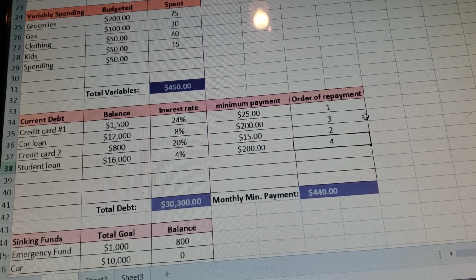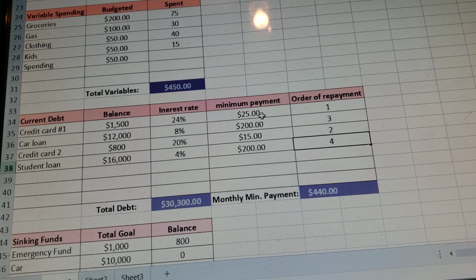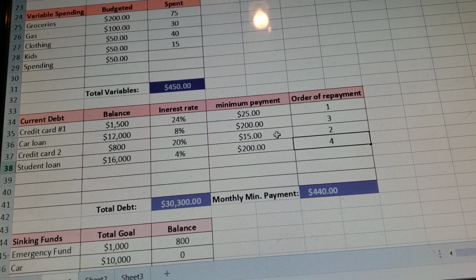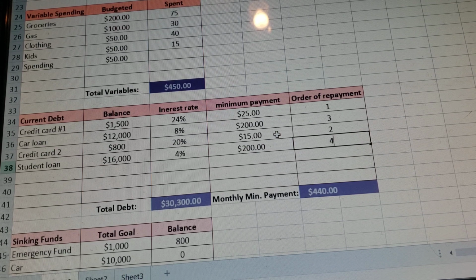You would pay the first one, let's say $25 a month, and you have an additional $200. So you're going to pay $225 a month every single month until this one is paid off. When that one is paid off, you're going to continue to pay the $225 plus adding the $15. So that's $240 a month every single month until this one is paid off. And you continue doing that until they are all paid off.